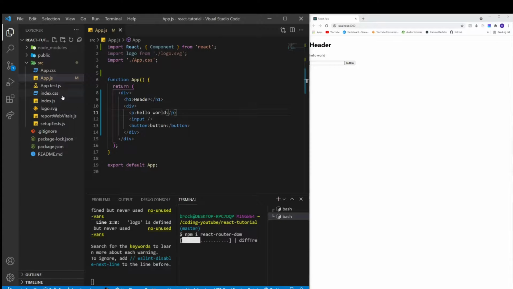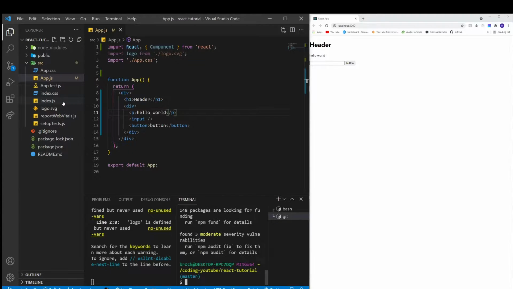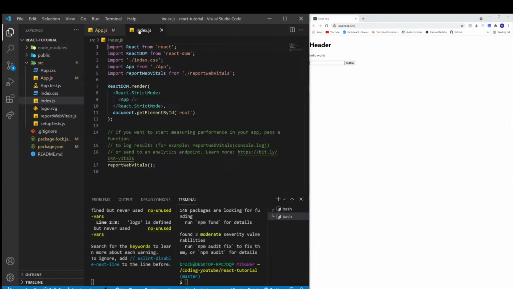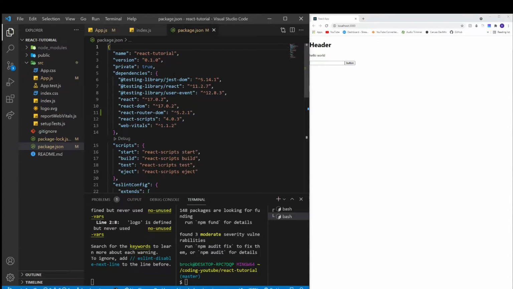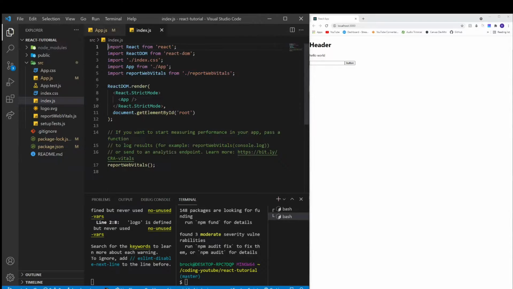We're gonna be inside of our index.js file a little bit today. So it looked like it installed successfully. If we want to see, we can run over to our package.json file and look inside of our dependencies object right here. And we can see React Router DOM is installed.